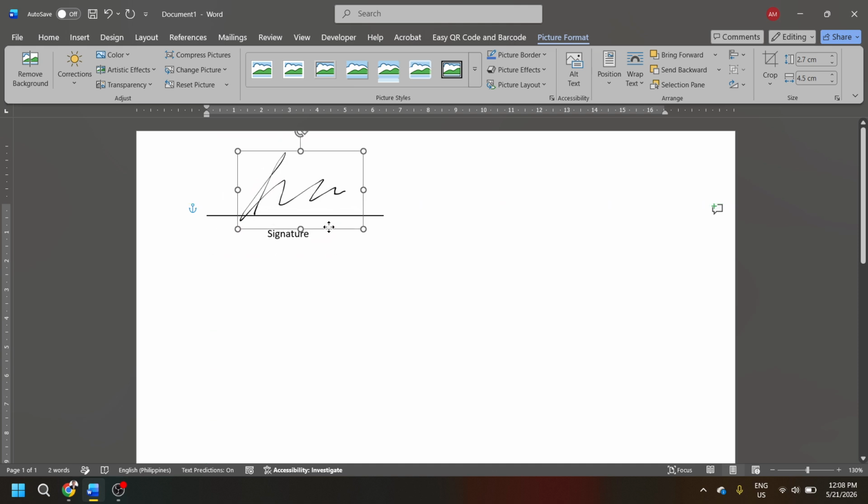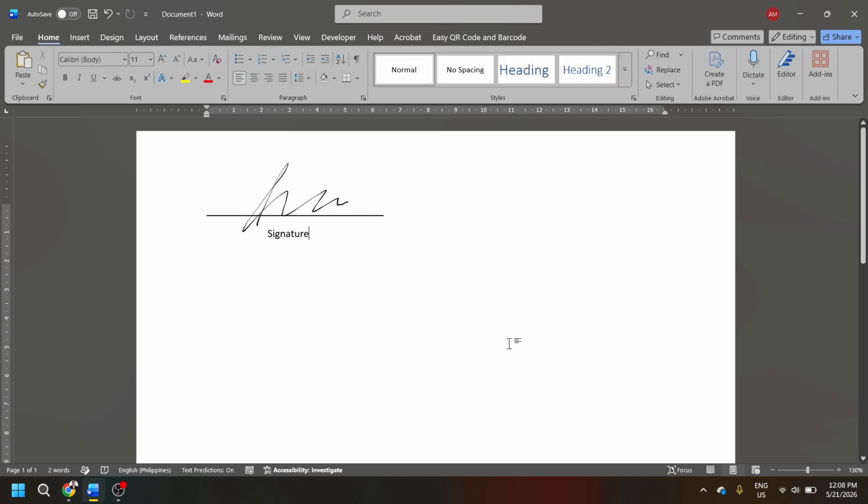Now align it so it sits exactly on the signature line. Click the image to select it, then adjust how it interacts with the text so you can move it freely. Look for the layout or wrap options on the picture format toolbar, and choose a setting like in front of text or tight. This makes dragging and positioning easy. Use the corner handles to resize while keeping the proportions. Avoid the side handles so it doesn't stretch.